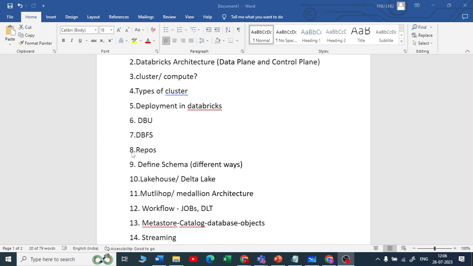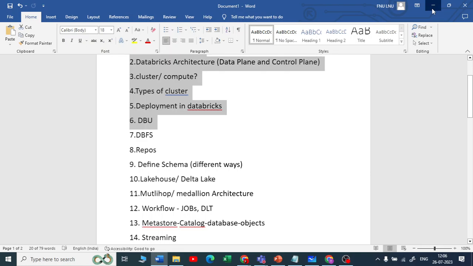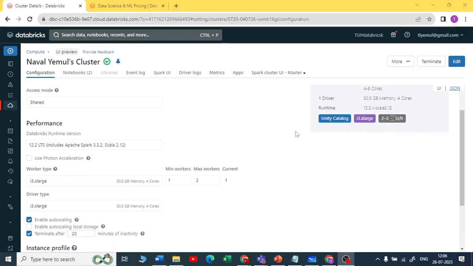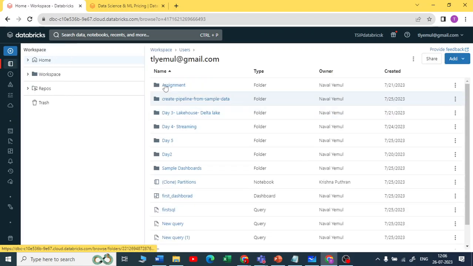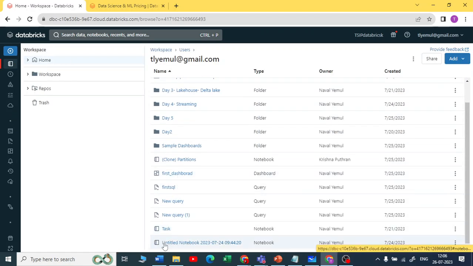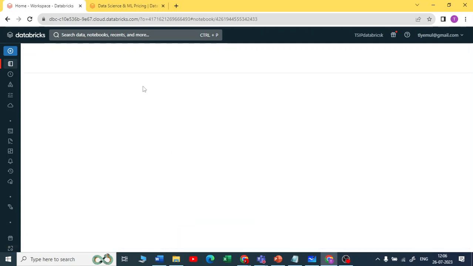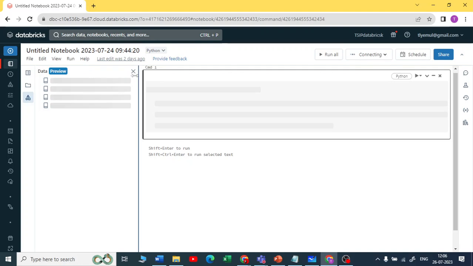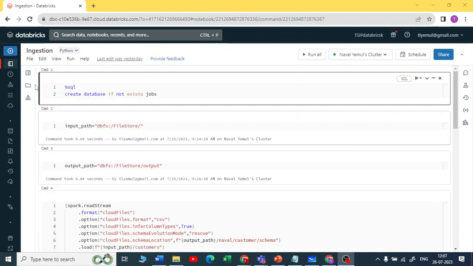Moving to the next question, repos. So what is repos in Databricks? Even Databricks has version control on its notebooks. Let me show you. If I go to workspace and open any notebook, for example this notebook, you can see I have a notebook named ingestion. I have written a few lines of code here.